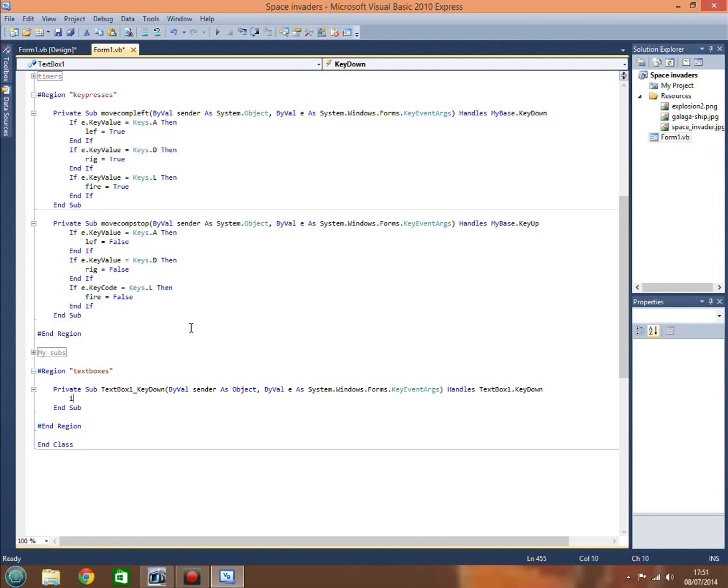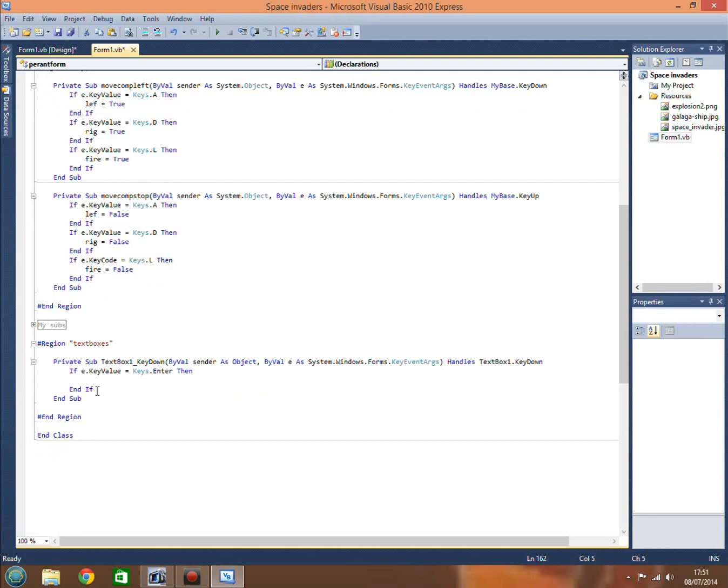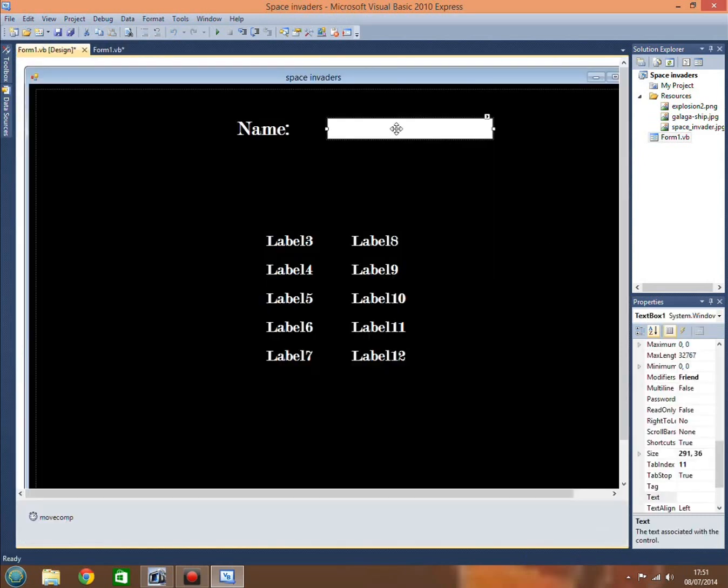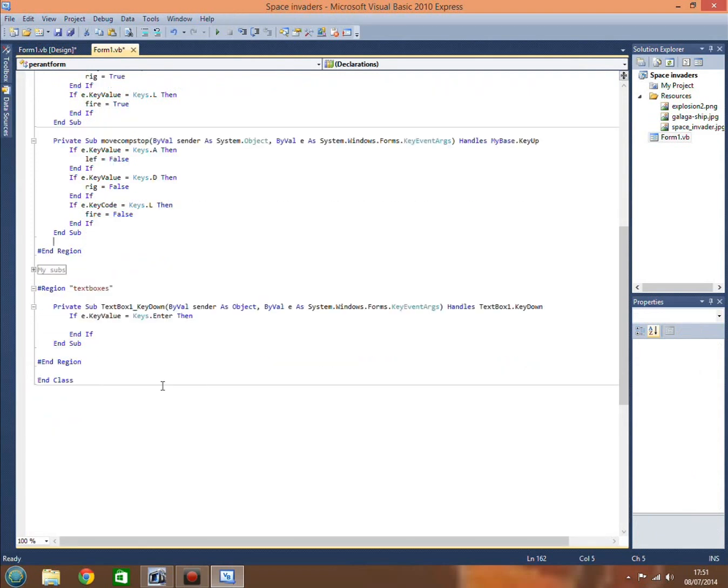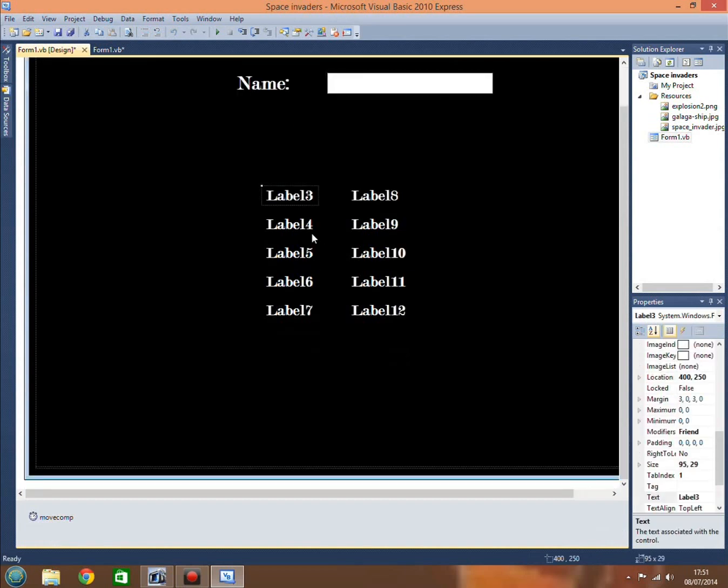We use the same bit of code that we've used here. So we do if e.key value equals keys dot enter, then. What this does is every time any button is pressed with the cursor inside this text box, it will come to this subroutine. However, it will only do anything if the button pressed is enter. So here we just want to tell it to show all of these labels.